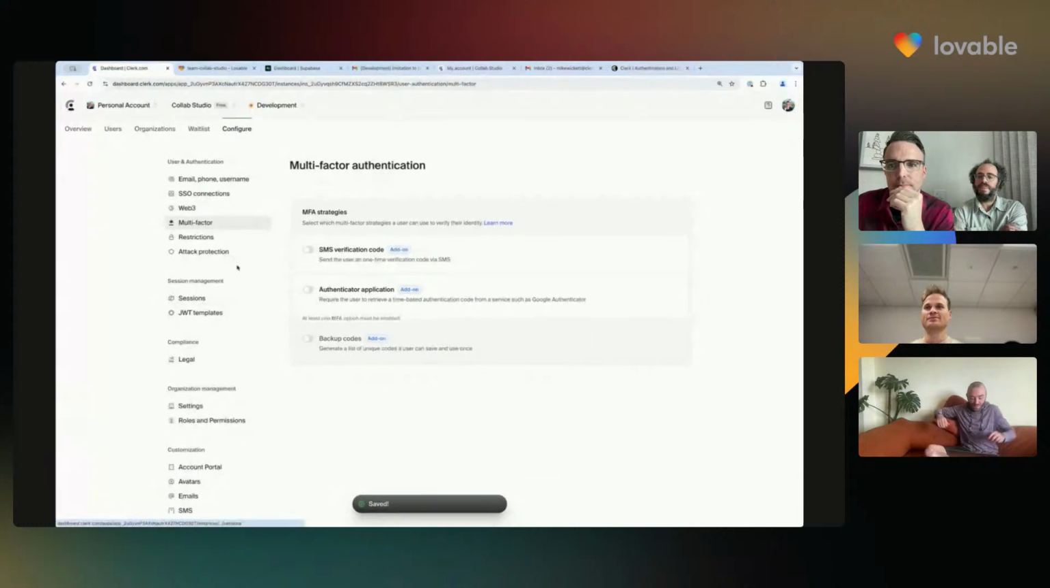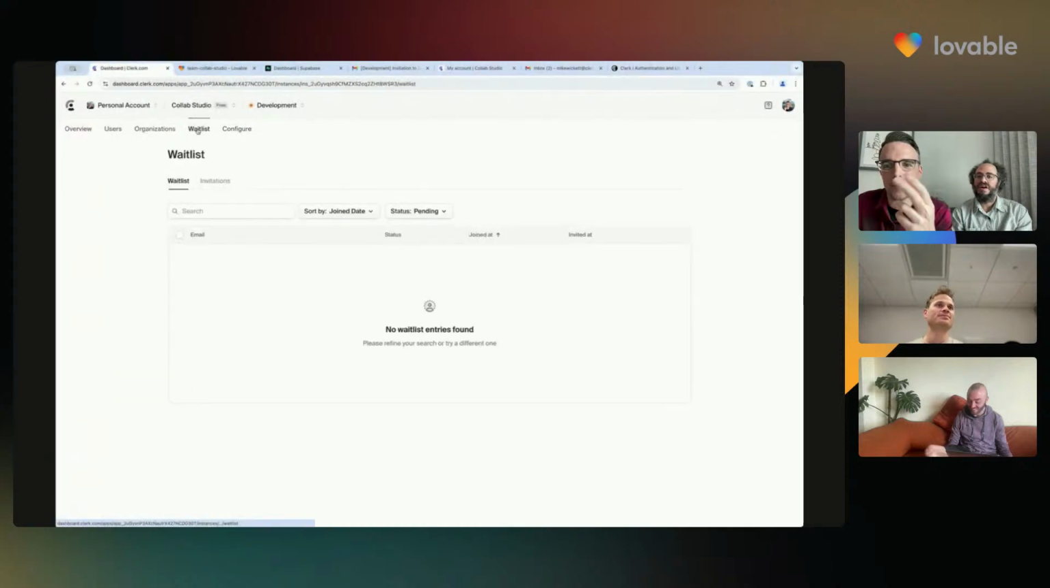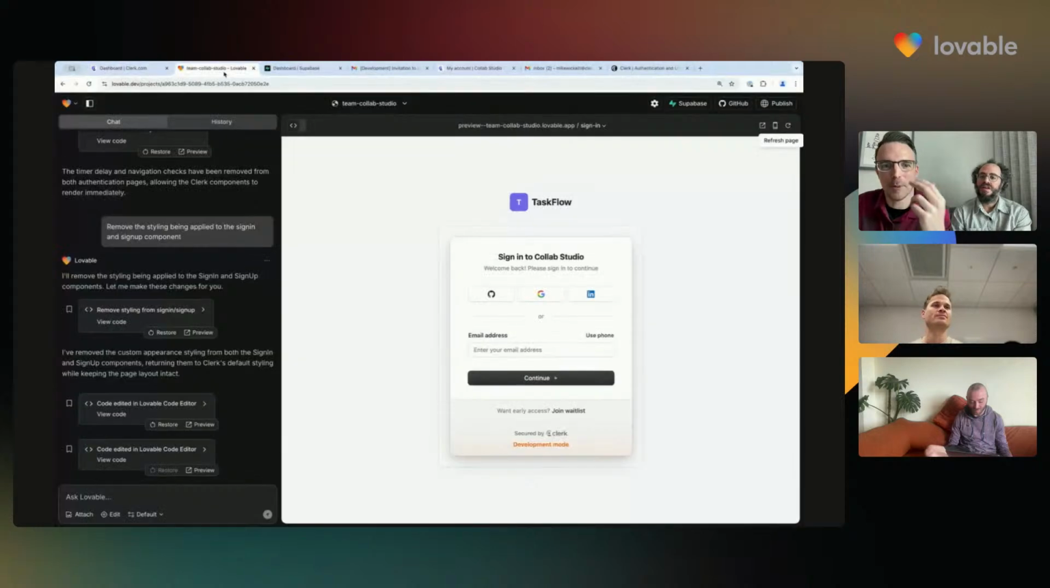Live building. That's how it goes. We're here for the bugs. We are. All right, so we did the waitlist flow. Let's move on and we'll start implementing the rest of this.